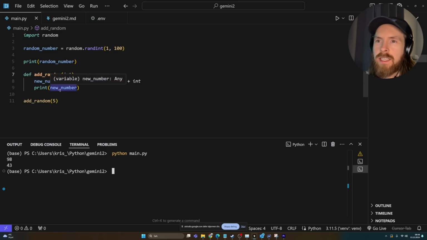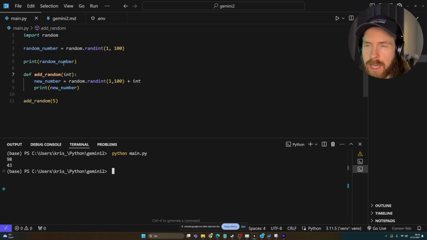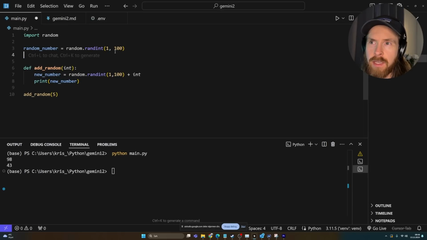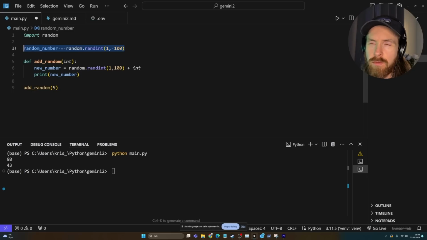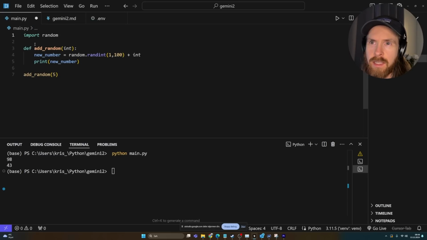Okay, I see. I was a bit confused, but now I see, because we print here, we print here. So let's say I want to remove this. I think I can, right? And I also can remove this, I think. And this should still run fine.